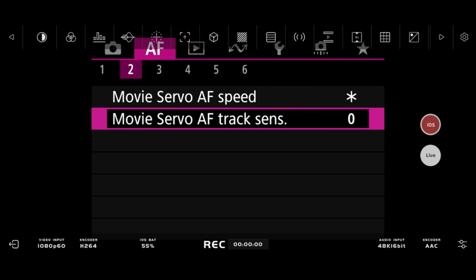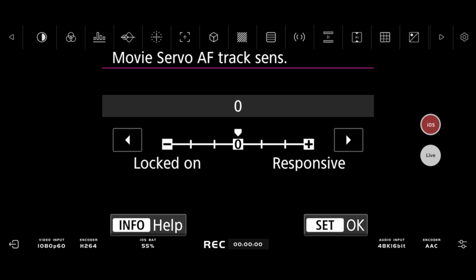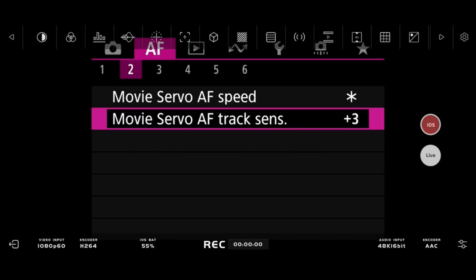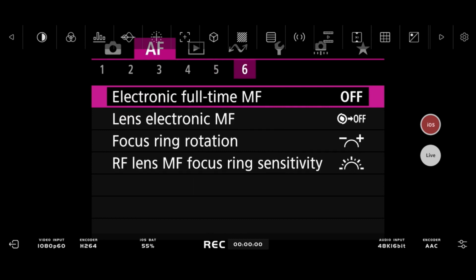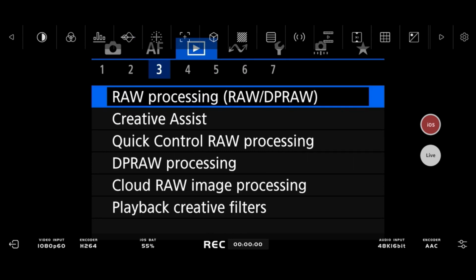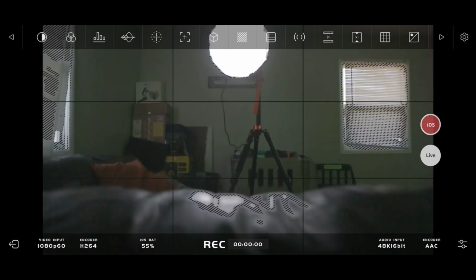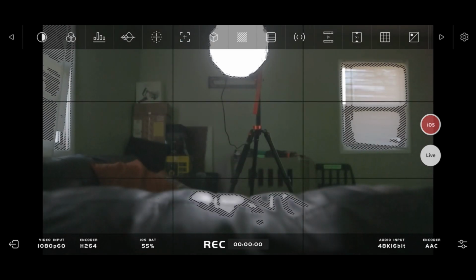Next, we're going to adjust movie servo autofocus tracking sensitivity. Now this is going to be how easy it is for the autofocus to track to that new item or detect movement. For example, if somebody were to walk into frame or you were to walk out of frame. Again, for our demonstration, we're going to go ahead and set this to as responsive as it can be, which is number 3. And that's about it. One quick look through to see if there's anything else we should adjust. And that's it. All right, let's check out the final results.